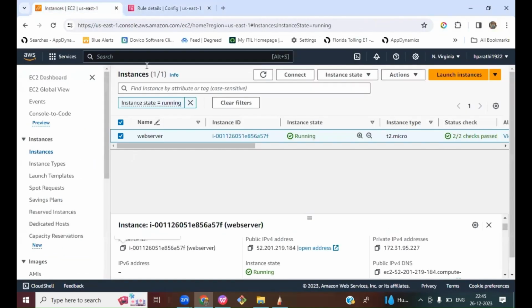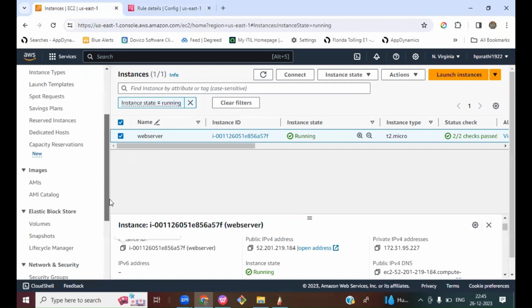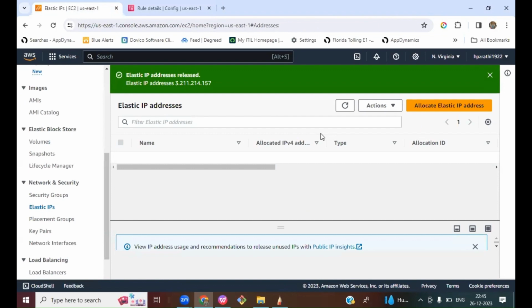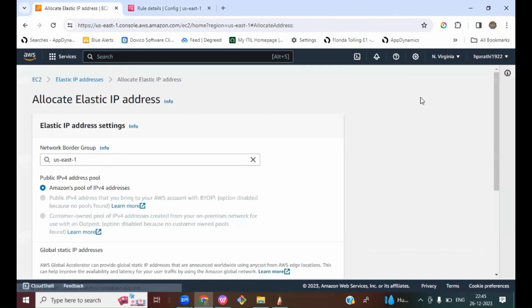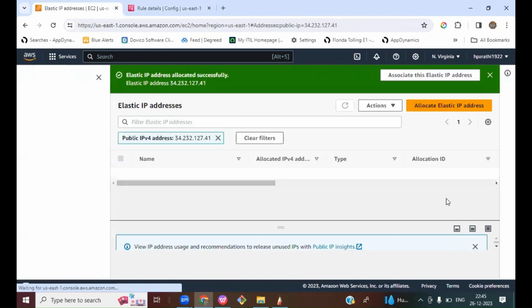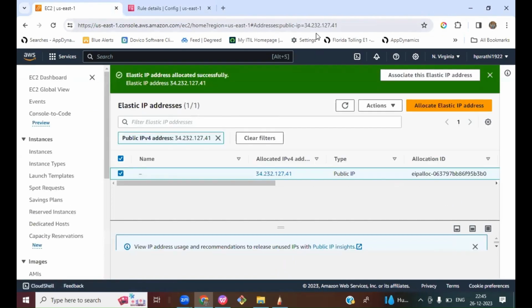First and foremost, I will create an elastic IP address and I will have it within my account, but I'm not going to allocate it to the instance. So for example, I will say allocate elastic IP and then just click allocate. Now this is the elastic IP that we have created, but it is yet to be allocated to any of the instances. It is just tied to my account.